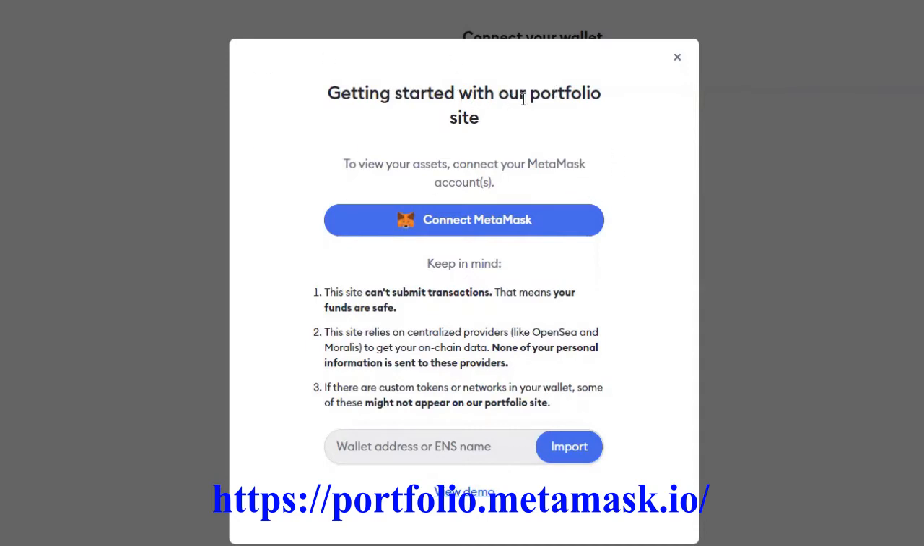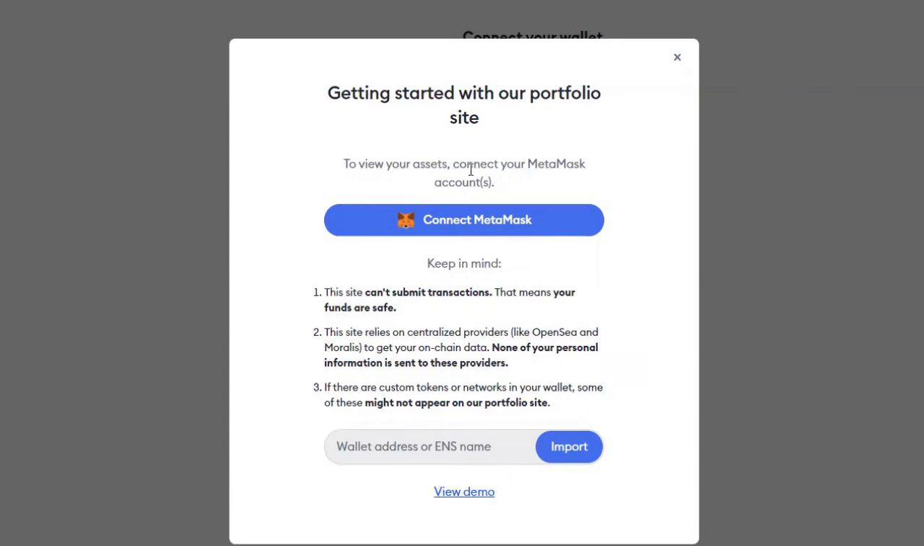So getting started with our portfolio site, to view your assets, connect to your MetaMask account so you can connect here. And this is really important for you to know. Keep in mind, one, this site cannot submit transactions. This means your funds are safe. Two, this site relies on centralized providers like OpenSea and Moralis to get your on-chain data. None of your personal information is sent to these providers. And three, if there are any custom tokens or networks in your wallet, some of these may not appear in our portfolio site.